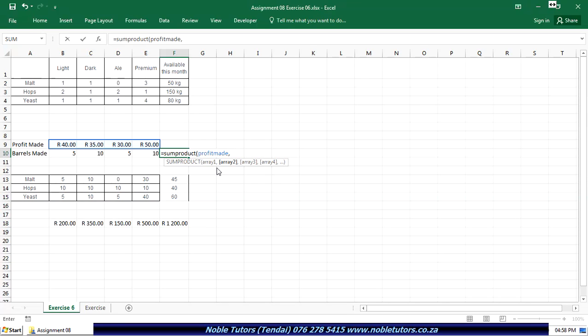After that, you have to type again barrels made. So barrels made, and this time I'm just going to double click. After double clicking, it will autofill. Okay, after autofilling, then I can put a closing bracket, and I press enter. It will give me my total of 1,200 rands by just using sum product, opening bracket, profits made, comma, barrels made.